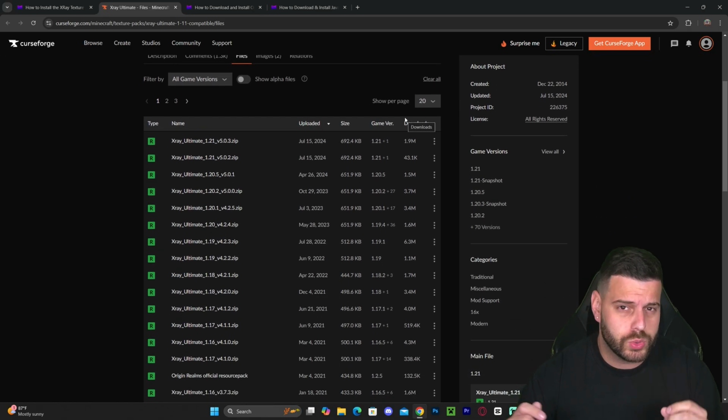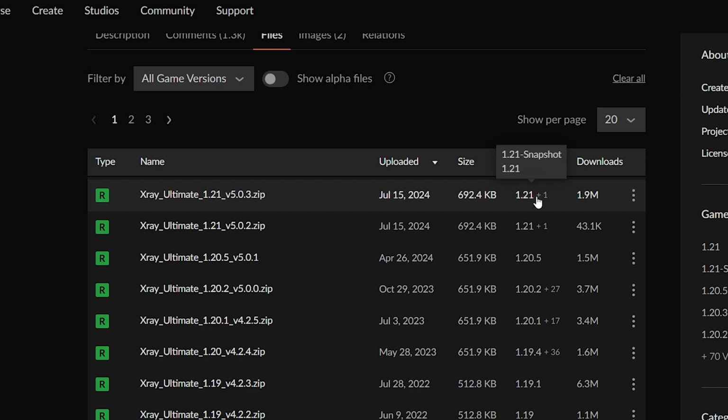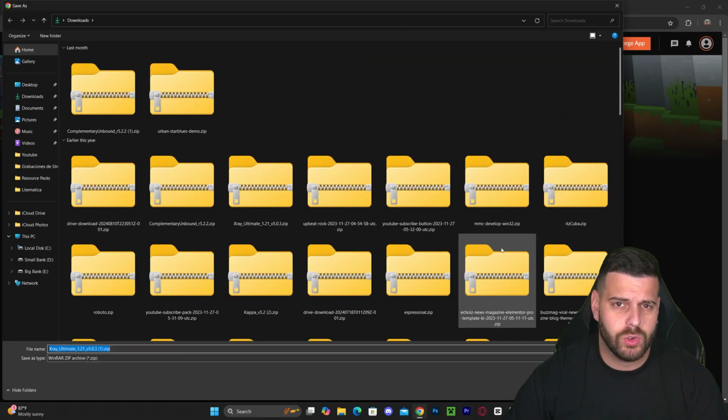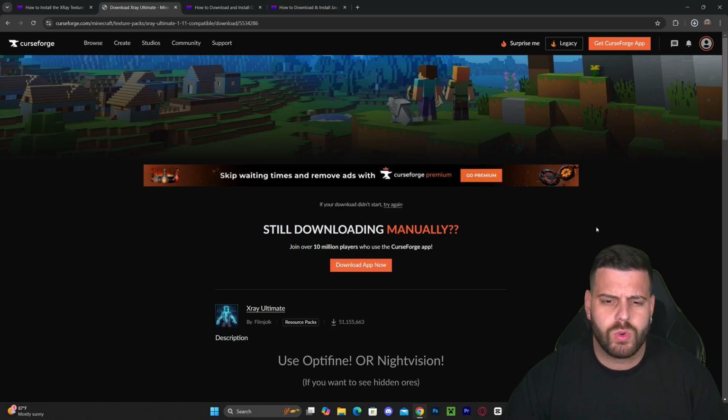and find the most recent version, the 1.21.3 version, which in this case is right here. Even though it says 1.21 and that it's only compatible with the snapshot, trust me, it works with 1.21.3, as you will see in this video. To download this version, click on these three dots and then click download file. Within 5 seconds, the download will begin. Mine started right away, but yours is probably going to take 5 seconds. Now let's just wait for this file to download.